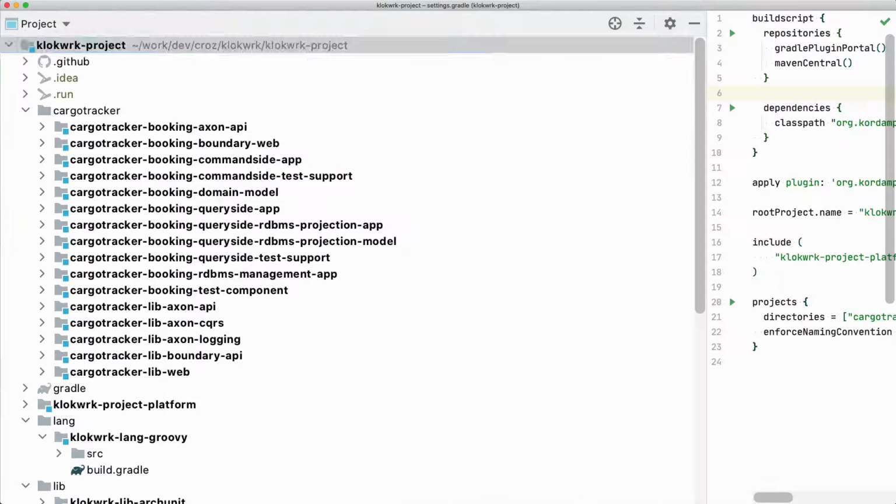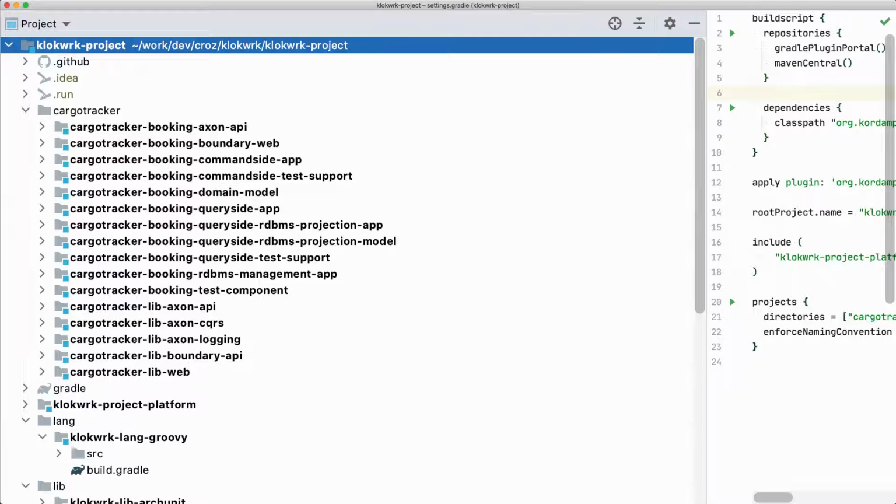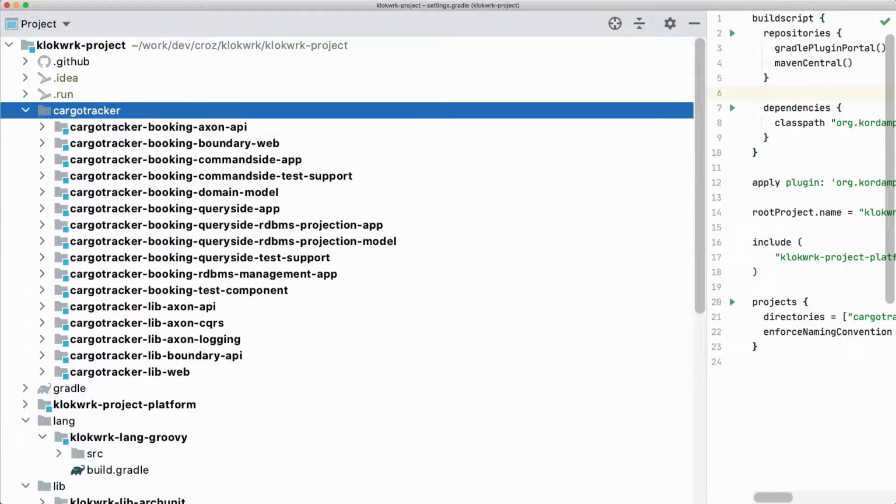Here I have Klokwrk opened in IDE. At the top, there is a Klokwrk project, a root directory. It represents the entire system, and it maps to the whole problem space of our solution. As long as you have a single project for the whole solution, all related artifacts are placed under the system directory. Then, here we have a cargo tracker directory that represents our domain.